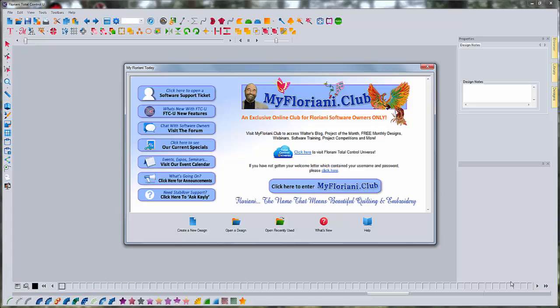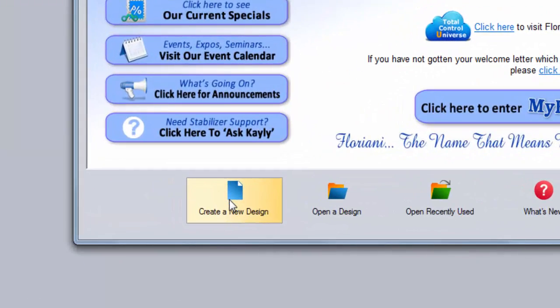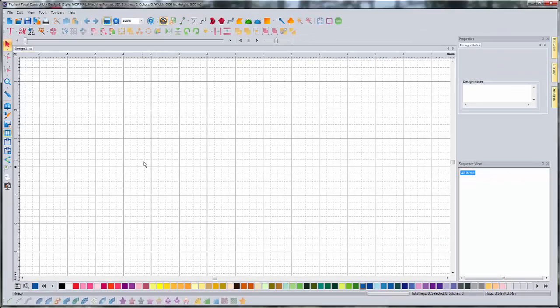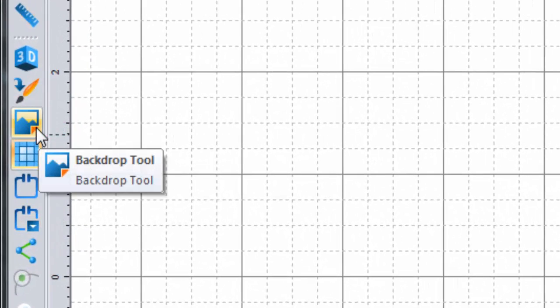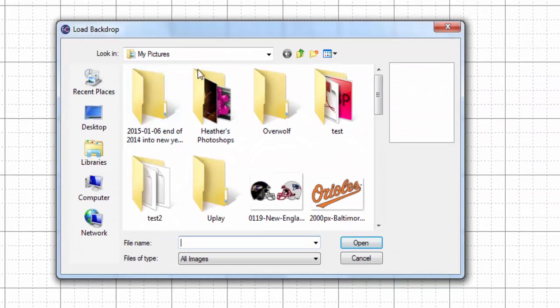We're just going to jump right in here. What we're going to be doing is digitizing off a backdrop. So open up your Floriani program. In My Floriani Today, choose Create a New Design. Okay, and then we're going to go to the backdrop tool, which is over here on the left-hand toolbar. Has a little picture of some mountains. We're going to left-click on that, and I have my photo that I'm going to use in my pictures folder.